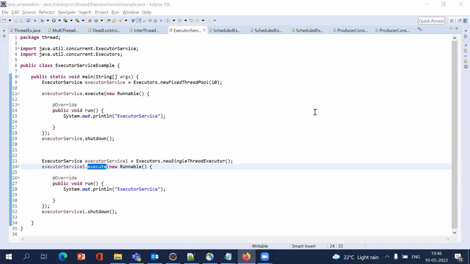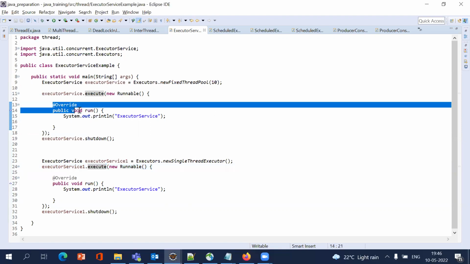Now, we have seen one more thing, which is callable. Callable is also one of the tasks. Runnable is also a task, right? The only difference is, in the case of runnable, let me open that so you can understand in a better way.